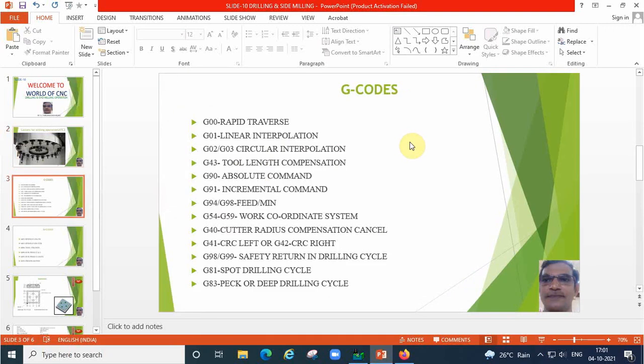These are some important G codes that we are going to follow in this program. Rapid traverse, linear interpolation, circular interpolation. G43 is tool length compensation. G90 and G91 are absolute and incremental commands. Feed rate G94 or G98, and G54 to G59 are work coordinate systems. G40 is cutter radius compensation cancel. G41 is cutter radius compensation left, and G42 is right compensation. G98 or G99, this is for the drilling cycle only.